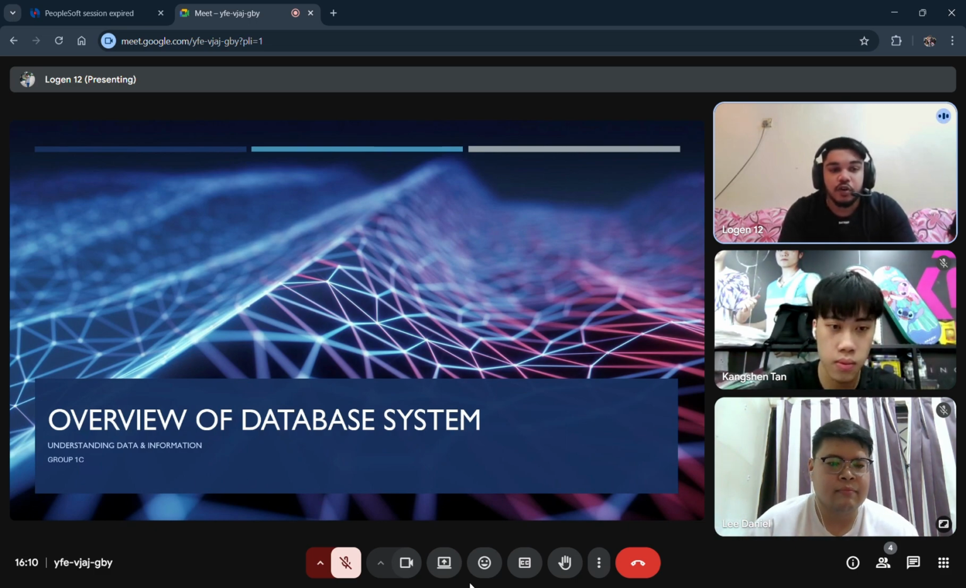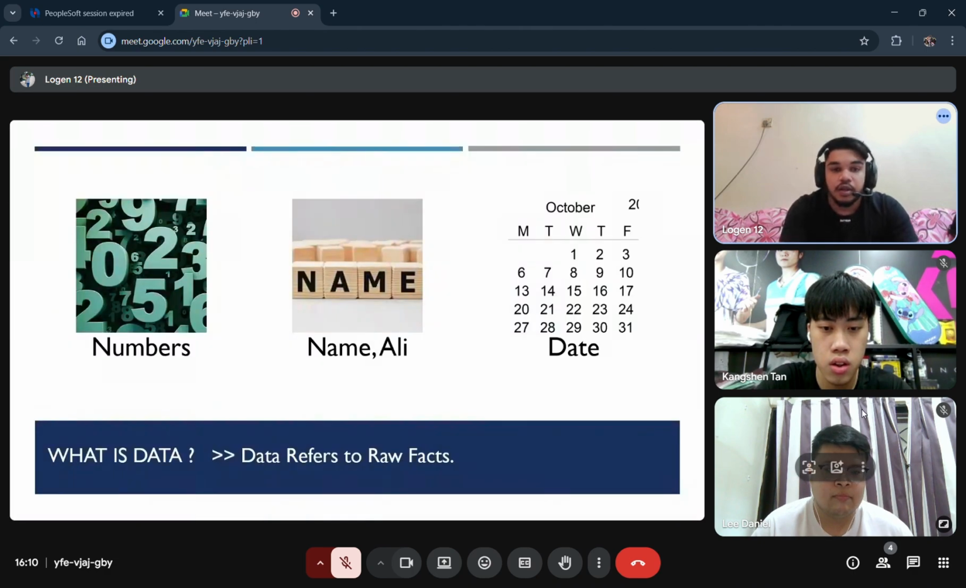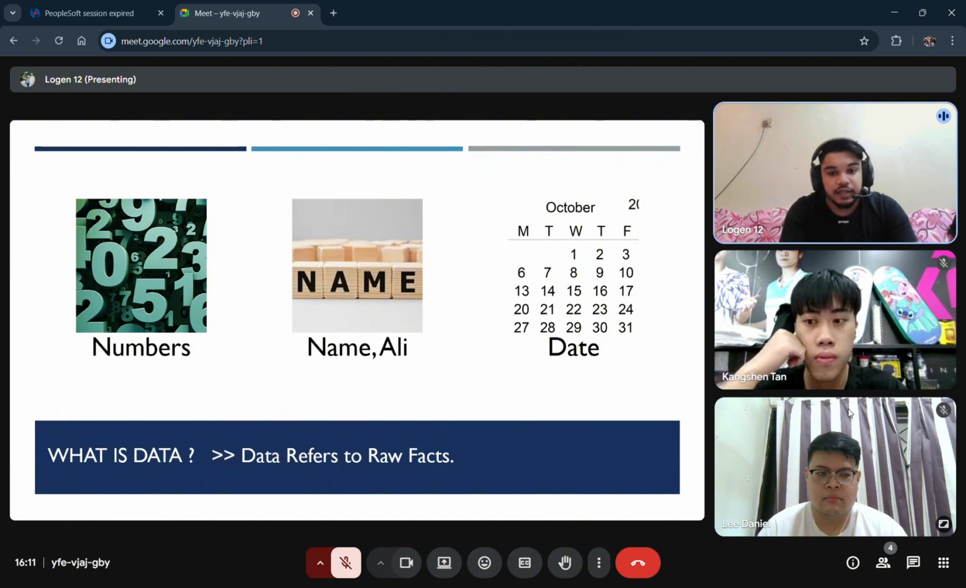Before we talk about databases themselves, it's important to start with the basics, and that is understanding the difference between data and information. Data refers to raw facts. This can be numbers, dates, or any unprocessed details that don't tell us anything by themselves. For example, 120, Ali, and a date are all just data.